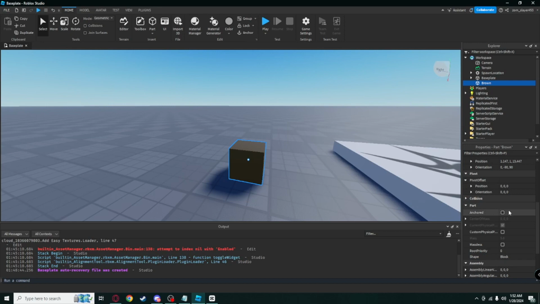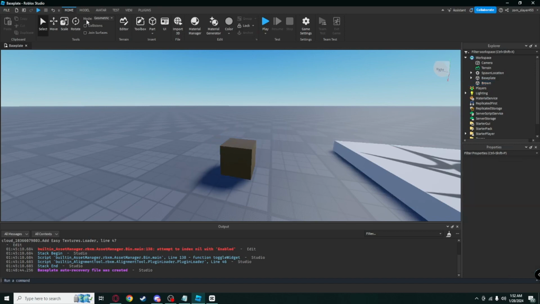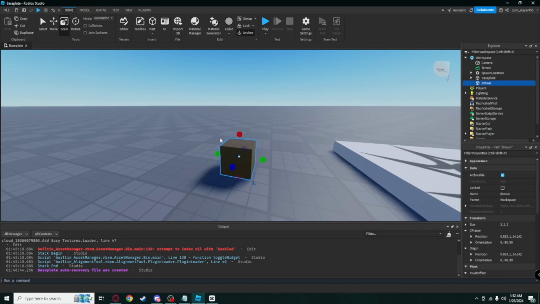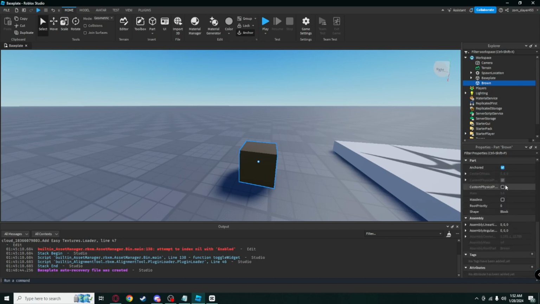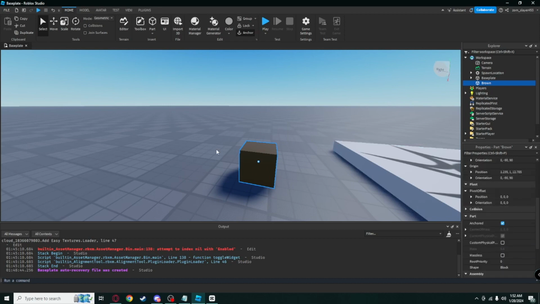You are always going to want to make sure you have anchored on. Something people always mess up on, I do it all the time, is I forget to anchor my parts. Always, always, always anchor them unless there's something specific you're doing with it. If you just have a part in your world that is a house, make sure it's anchored. Then it won't fall through the map or just fall and tumble. And if can collide is off and anchored is off, it'll just disappear. It'll essentially just fall straight through the map.